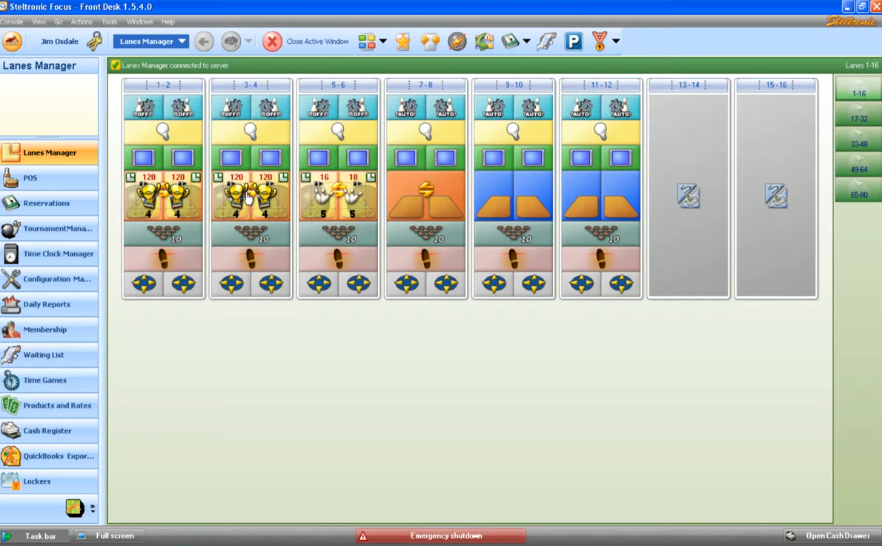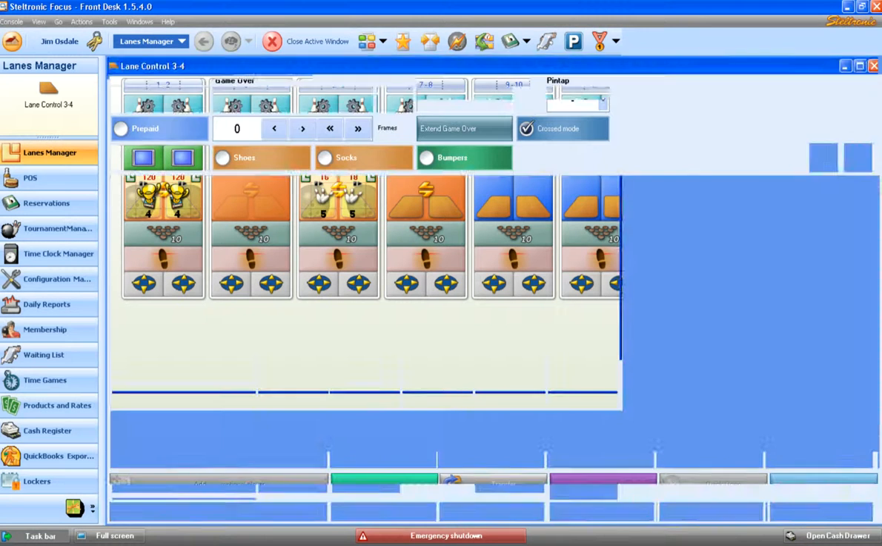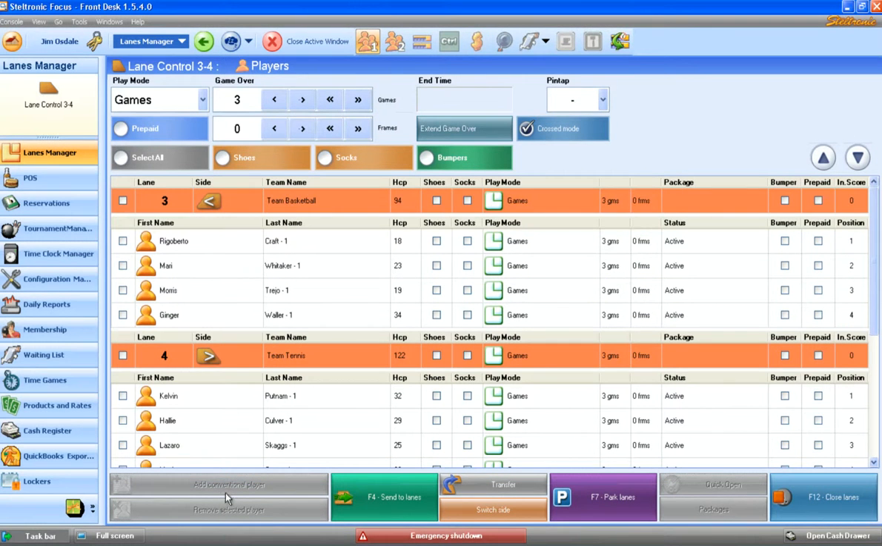One of the most common mistakes of our bowling centers is when they open up lane 3 and 4, they want to put in a substitute. So they click on lane 3 and 4, and what you'll find is that you cannot add a player to these lanes at all. If I select lane 4, I cannot add a player. It just will not allow you to do it because this is a tournament, okay?